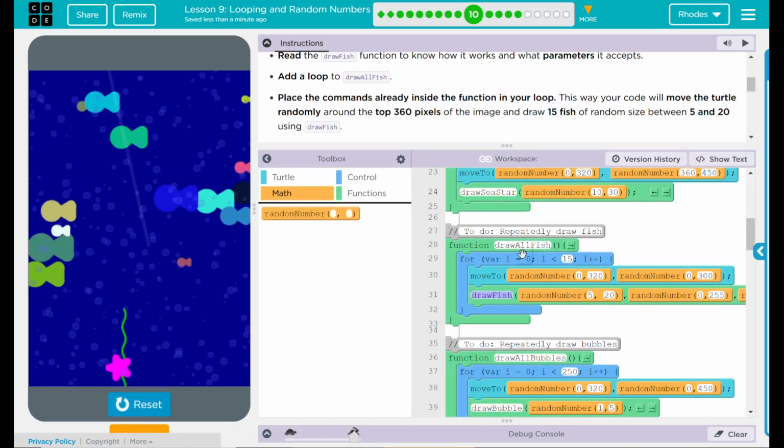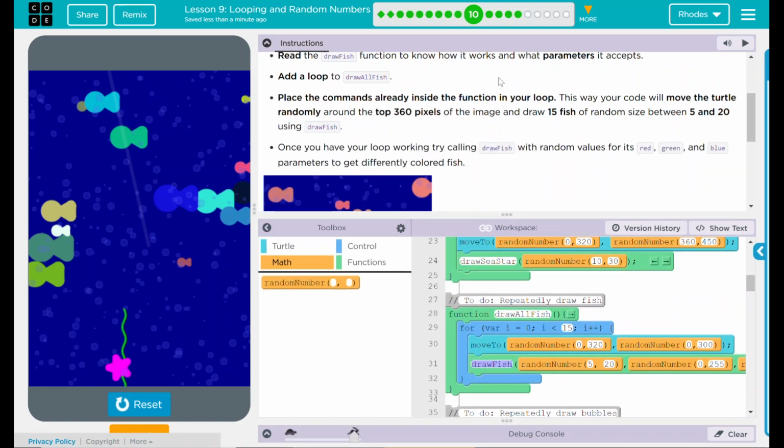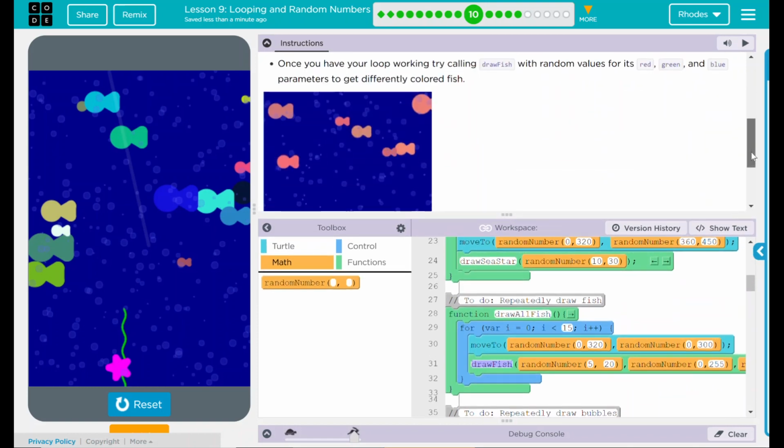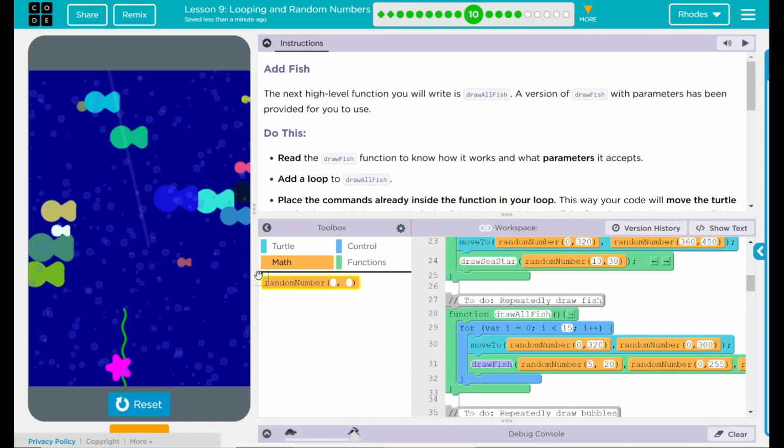Just looking back at our code, looks like we got everything we wanted it to do. Randomly looped around 15 times, random sizes. We updated it. We put the loop within the function. Everything looks pretty similar. Let's go ahead here and hit finish and see what code.org thinks.